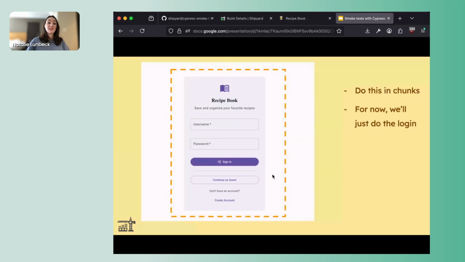So at least in this case, we're going to be writing smoke tests in chunks, and we're going to be focusing on this login form. We're not necessarily going to be interacting with it, but we're just going to make sure that the page loads, the forms render, and the form elements are actually usable, clickable, all of that. And just by setting the scope, we can define what behavior we expect, and then we can test for that.